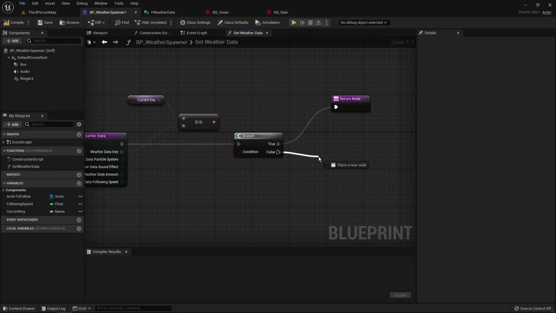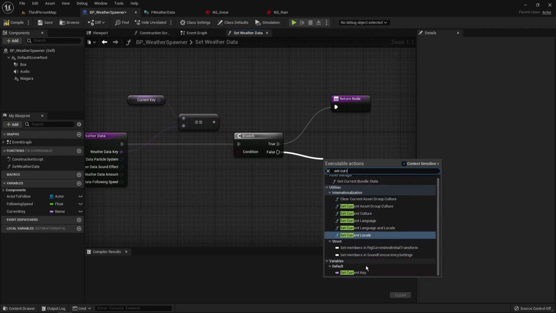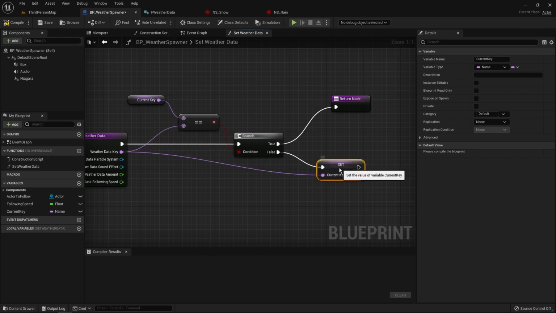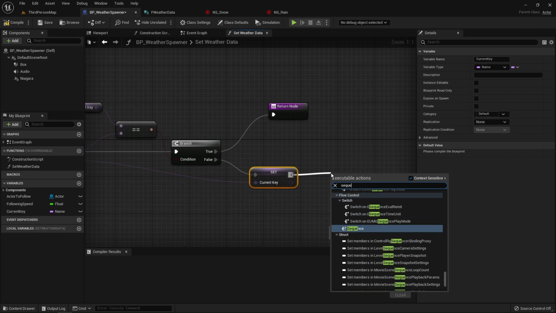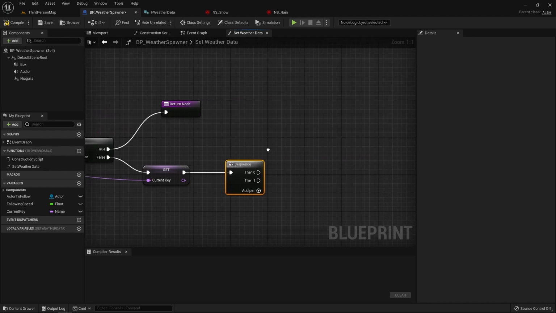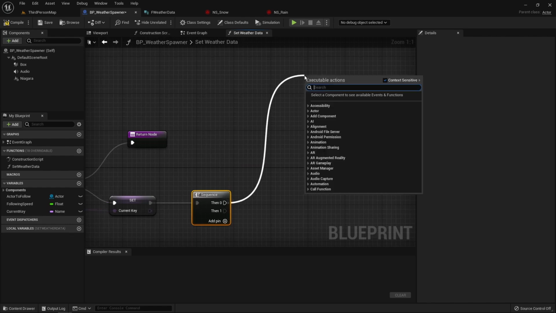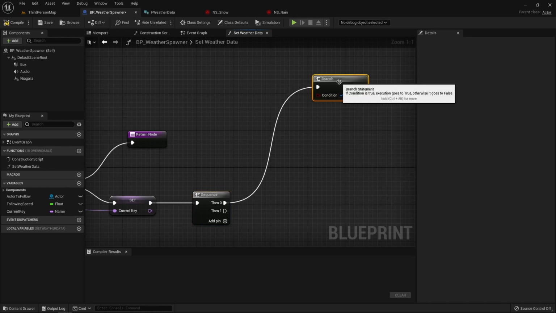If it is not currently playing, we can set the current key so that it takes this value. And then we can use a sequence node because we are going to do several unrelated things. And I find that the sequence node is pretty handy to do such things. So the first thing that we are going to handle is the particle system.